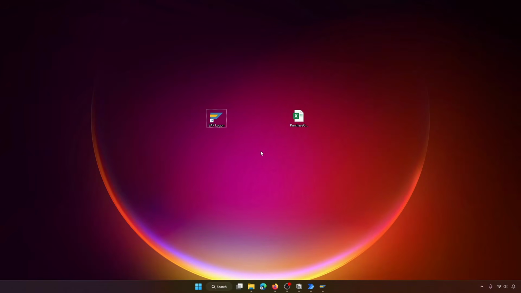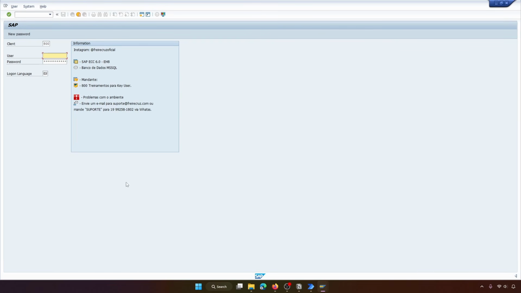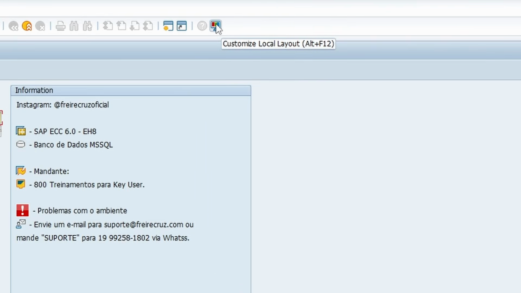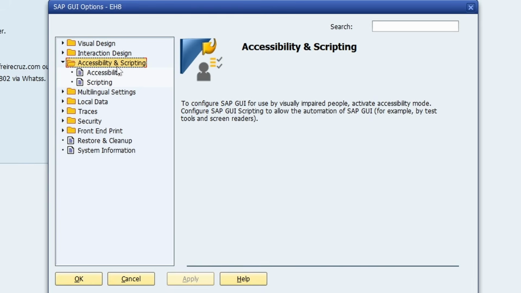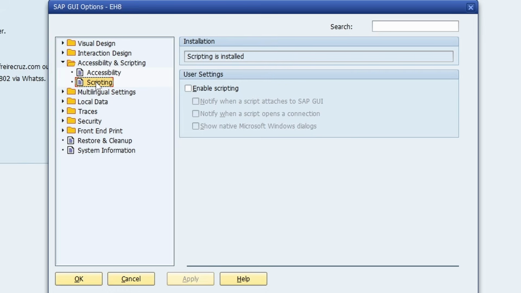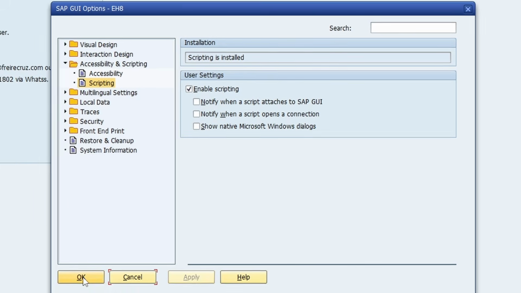First things first, in order to be able to automate SAP, we need to enable SAP scripting. To enable it, here on the SAP login window, we can see here on the top this button. So let's click on it and then click on options. And then here, let's open accessibility and scripting and click on scripting. And let's check here the checkbox for enable scripting. And also make sure these 2 checkboxes are disabled so we don't get notified when the script is running on SAP. So now let's click on apply and press OK.